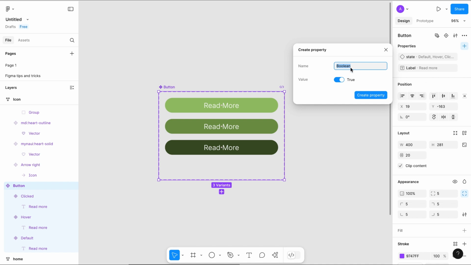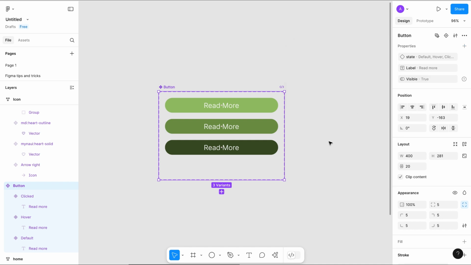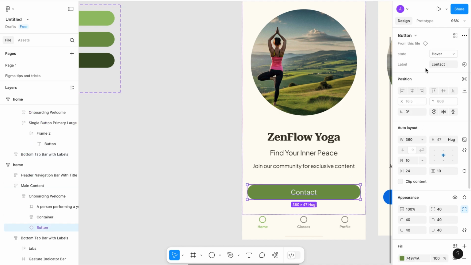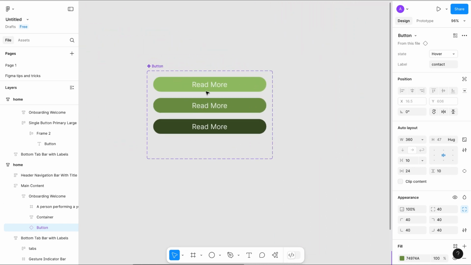And this will ask for a name, so we will give it a name like girl, and this is by default true or on. So we got create property. Now if you go to this instance, you can see there is no property reflecting here because we have not linked the Boolean property anywhere with this component.